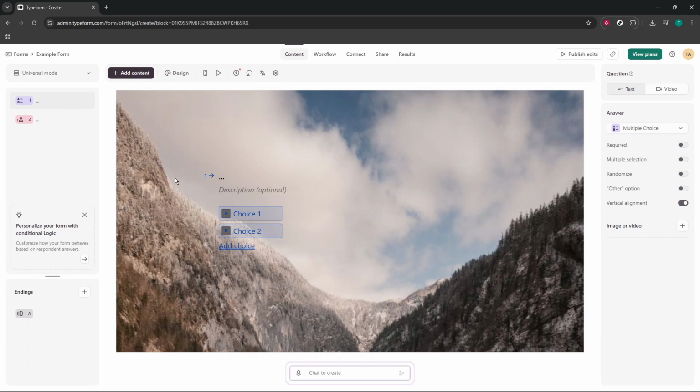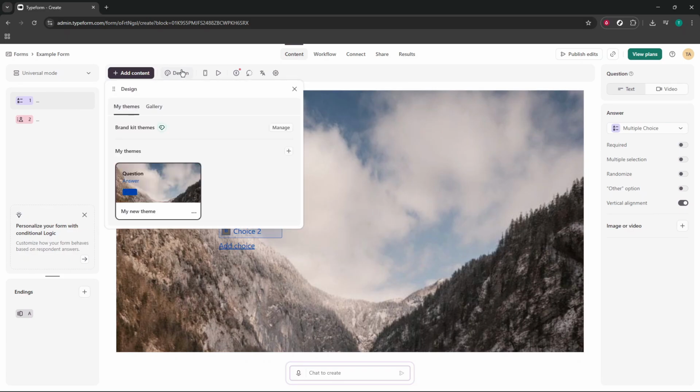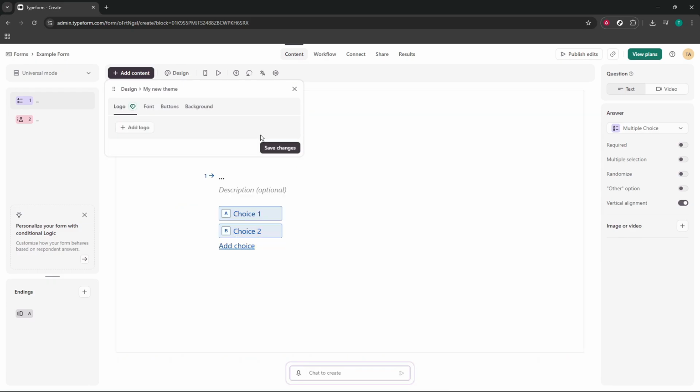At the top of the editor, you'll see several tabs. Go ahead and click on the Design tab. This is where you control how your form looks: colors, fonts, backgrounds, and of course your logo. Inside the Design section, look for the option labeled My Theme with a plus button next to it. Click on that. What you're doing here is creating or customizing a theme that includes your logo, so you can easily reuse it across other forms later.